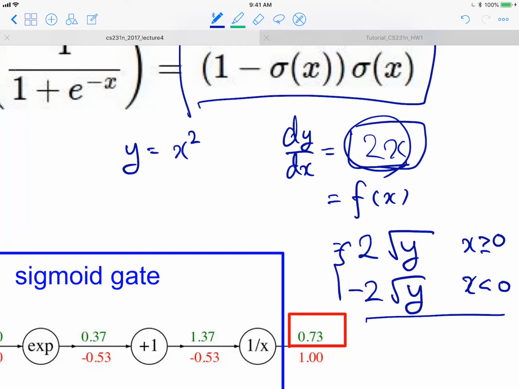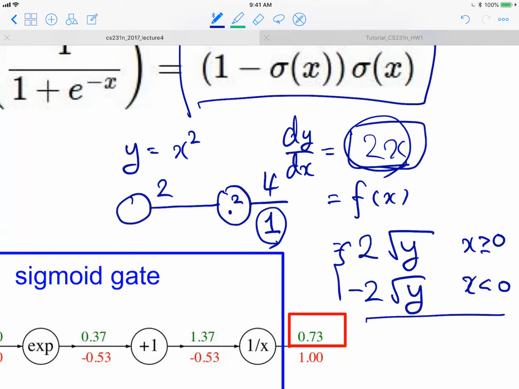So let's imagine the forward path. So x was 2, and then the forward path will give you the 4 as an output corresponding to the node of y. In this case, suppose the backpropagation came from here and set it as 1. Okay, let's just set it as 1. And then what is the corresponding gradient? And then it will be just 4 because of this.